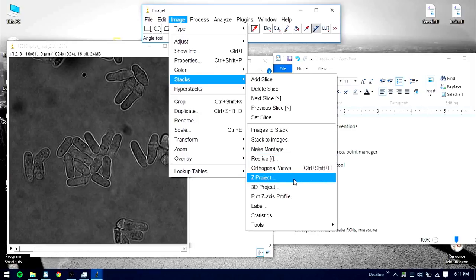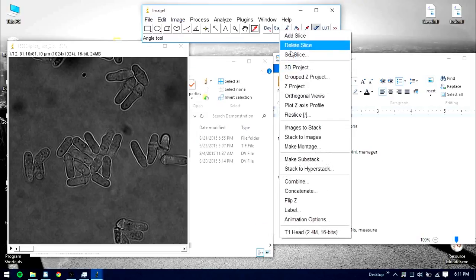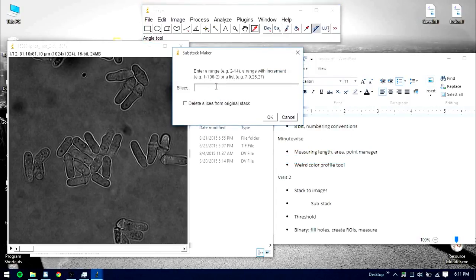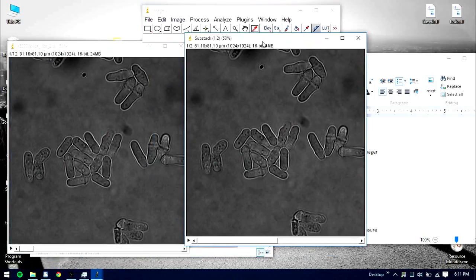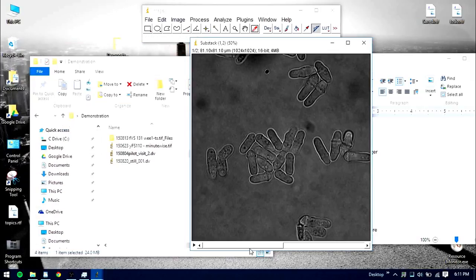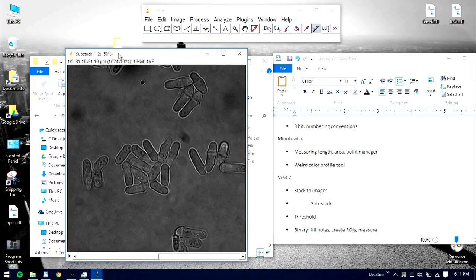Give me a minute to find exactly where that is. Could have sworn it was there a minute ago. Make substack over here. So I only want frames 1 and 2, so I'll type in 1, 2 or 1-2, whichever you want, and that outputs a substack with just the first 2 frames, and they don't necessarily have to be continuous if you use commas.